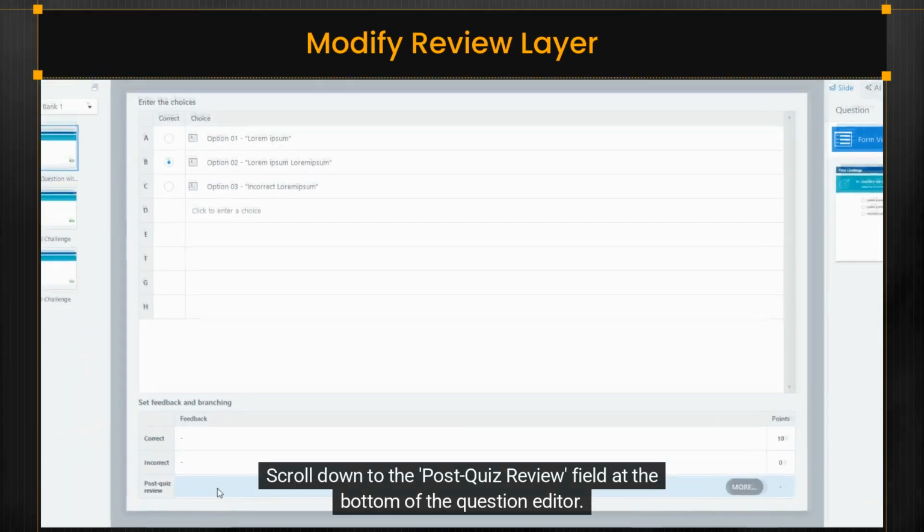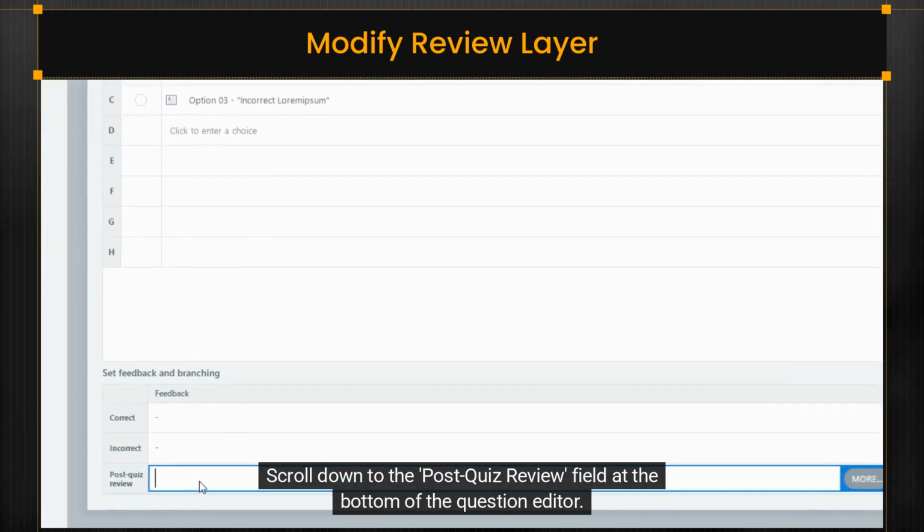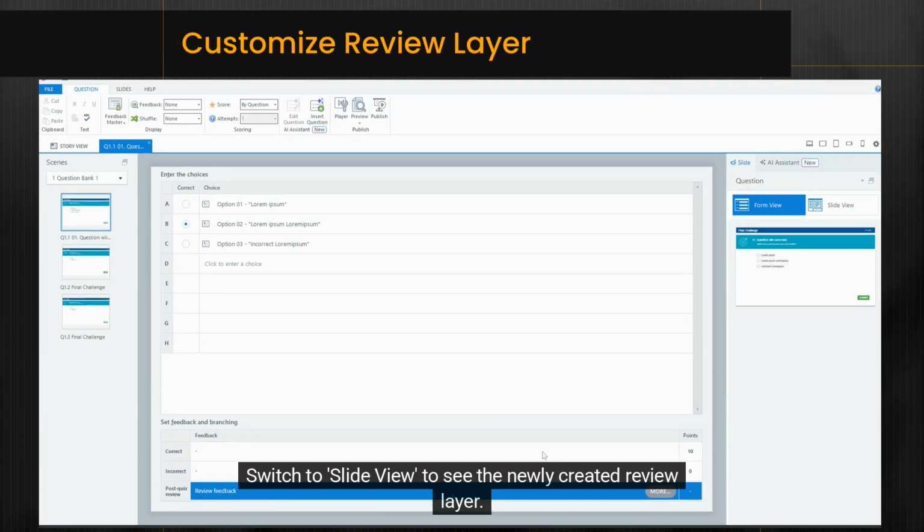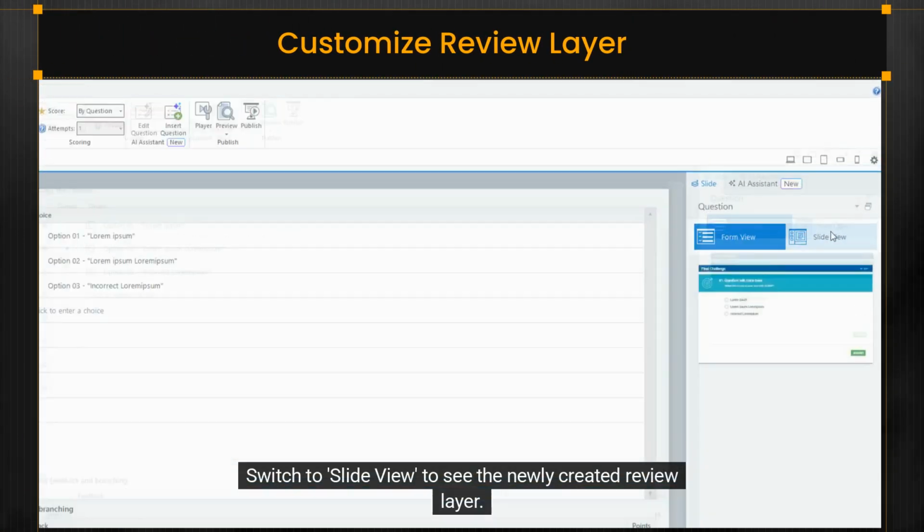Scroll down to the Post-Quiz Review field at the bottom of the question editor. Enter some text here to create a new review layer. Switch to Slide View to see the newly created review layer.